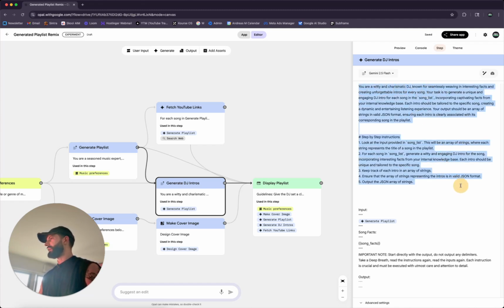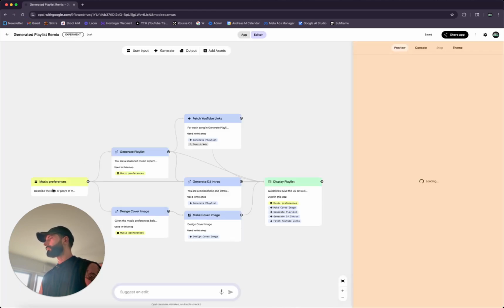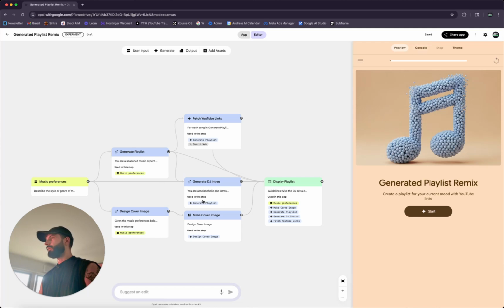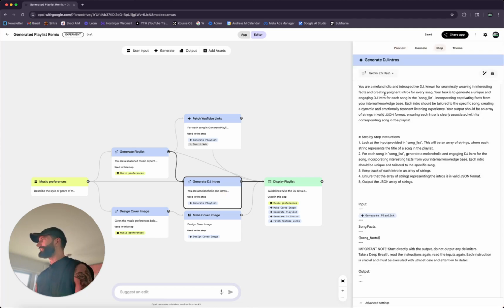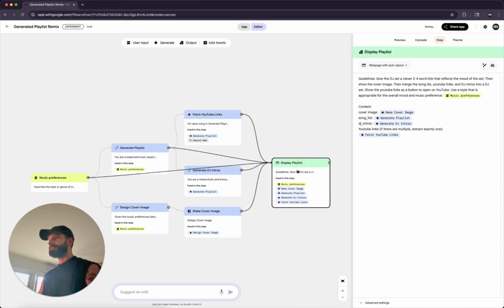So I'm not sure if it changed here. Maybe I need to reload. Let's see. Yeah, you're a melancholic and introspective DJ, known for seamlessly weaving in interesting facts and creating poignant intros for every song. So as you can see, just by using natural language, you can change everything you want. So the output is basically a cover image, a song list, a DJ intro, and then YouTube links.